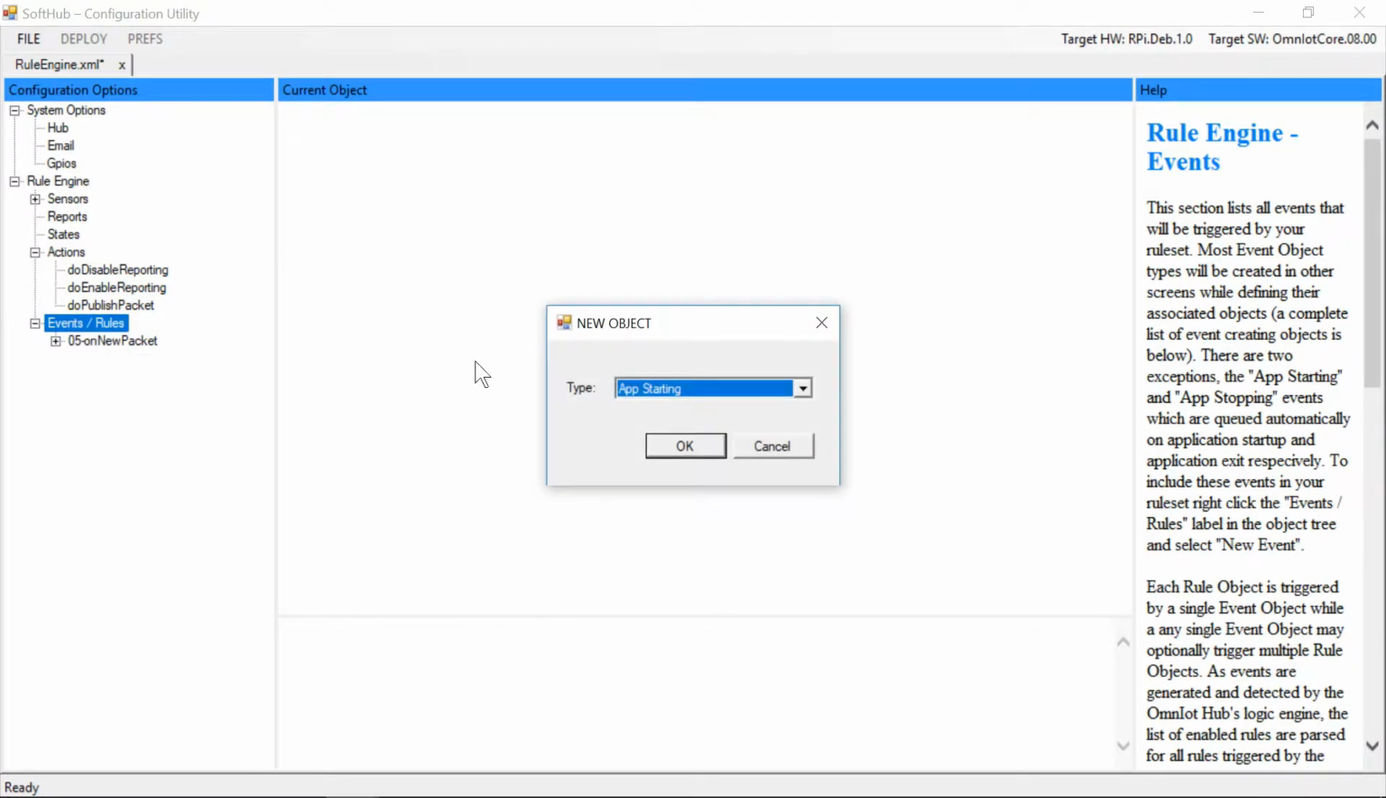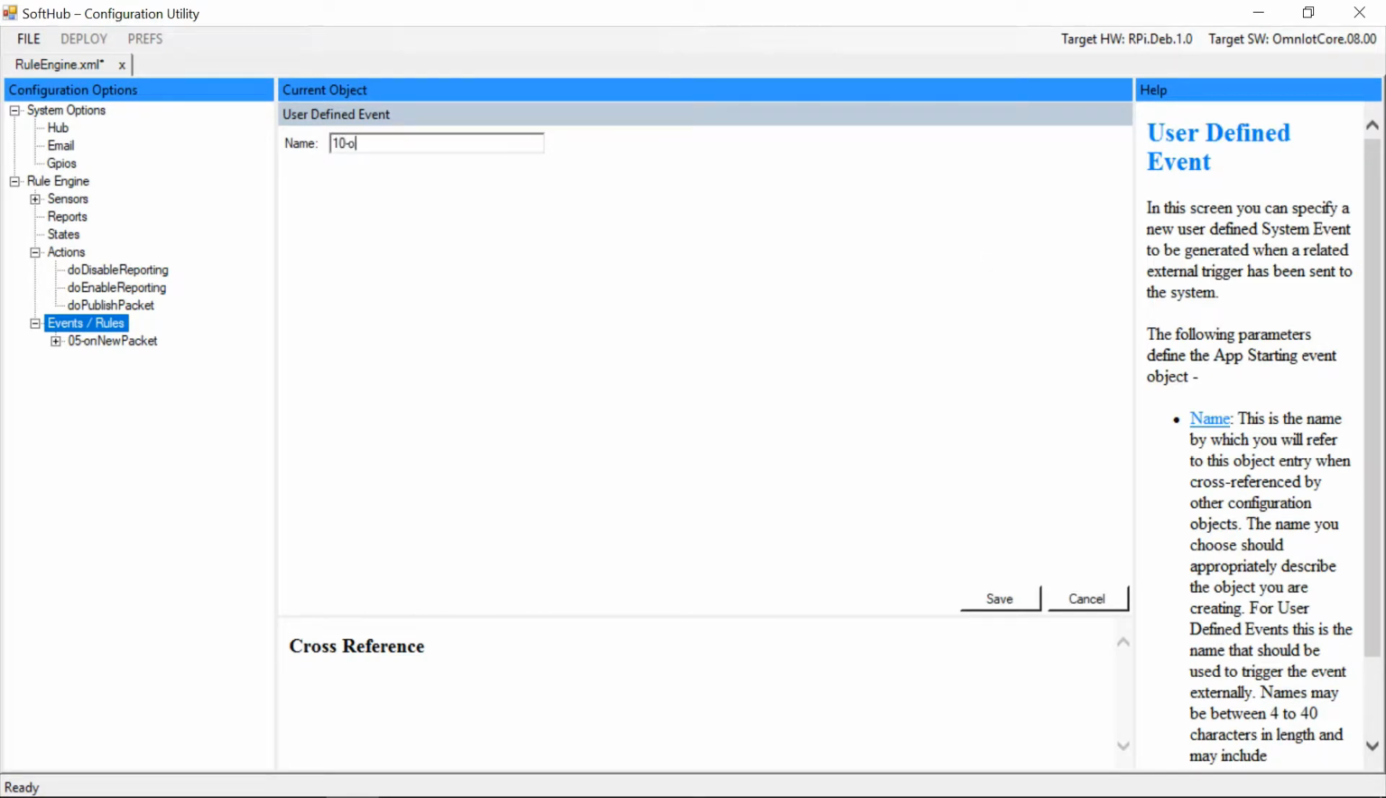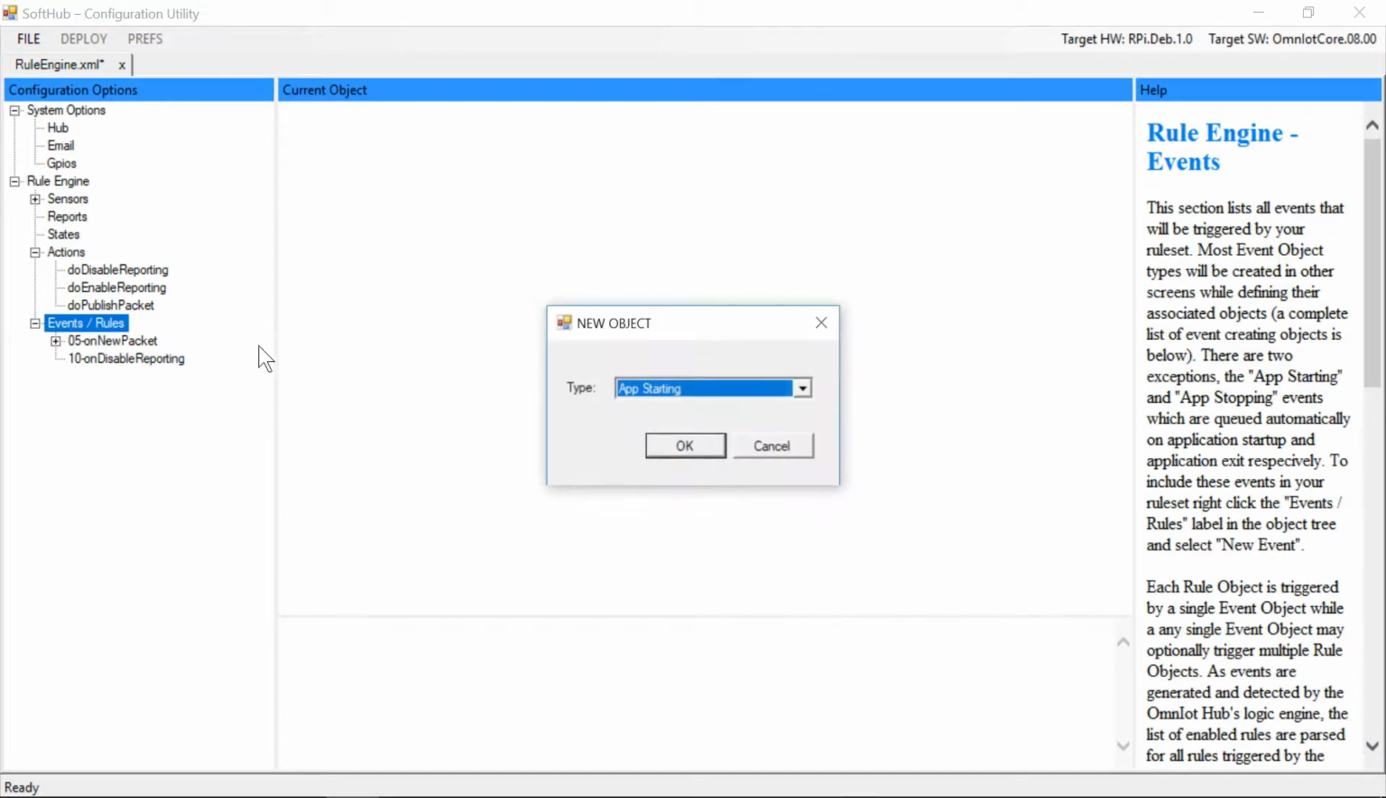Now we'll create 2 user-defined event objects. These are the events that SoftHub will queue as a result of receiving specific messages from the dashboard via the topic we've subscribed to.